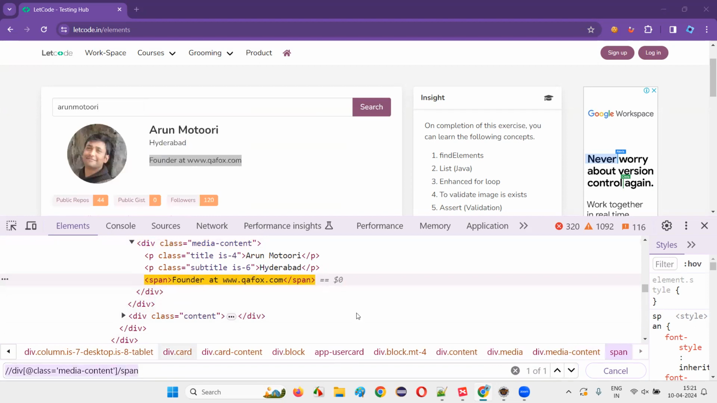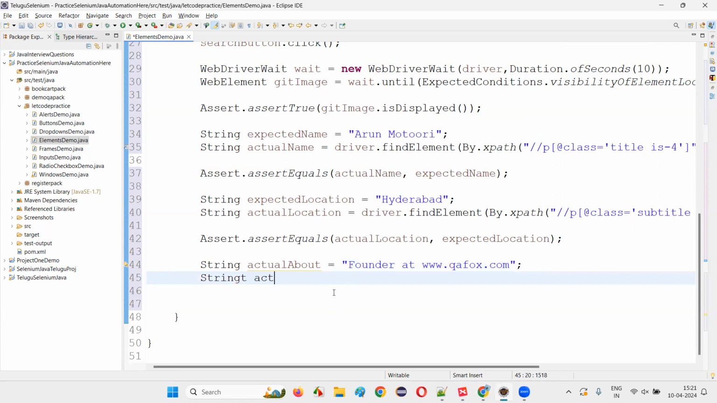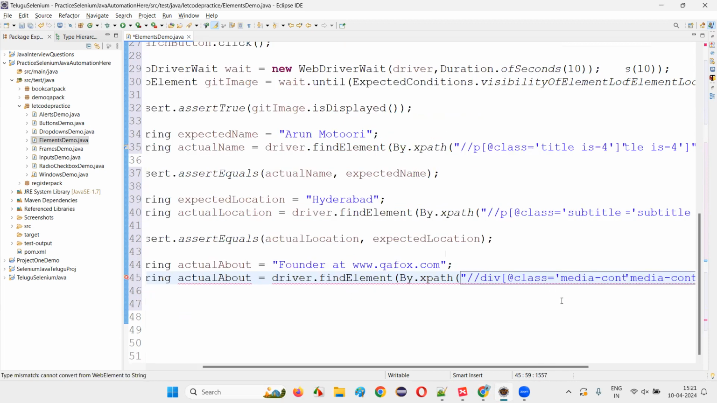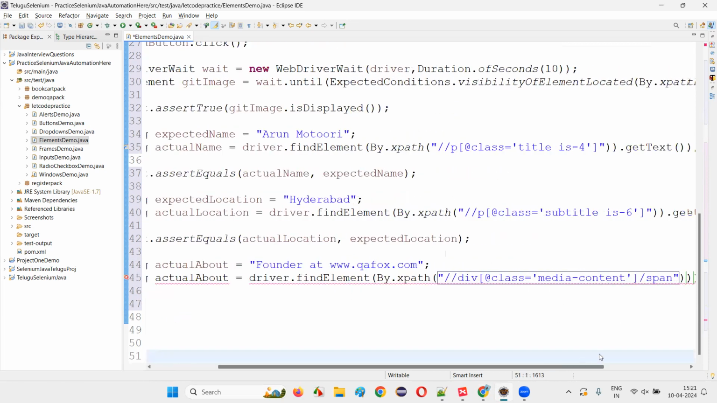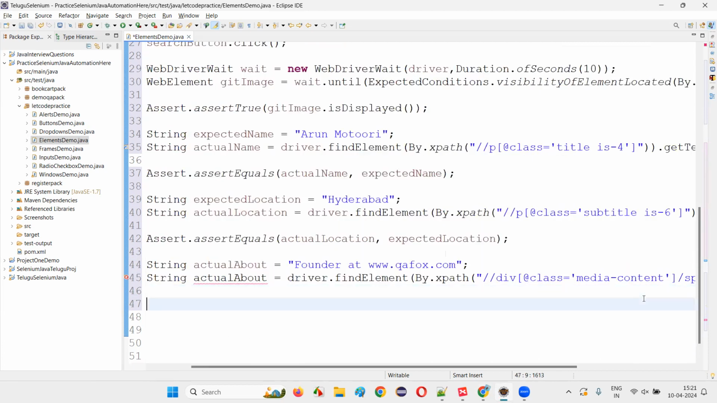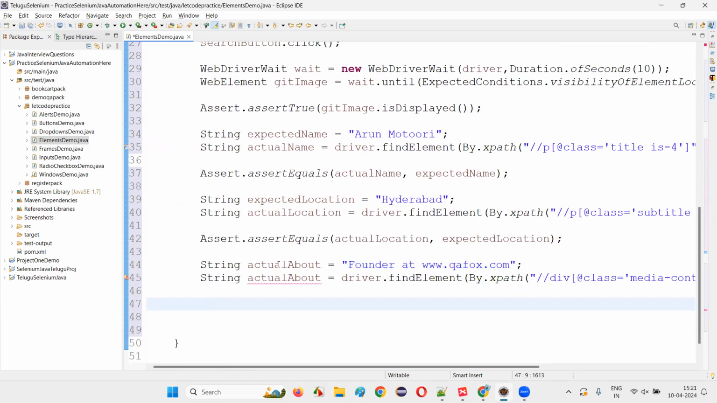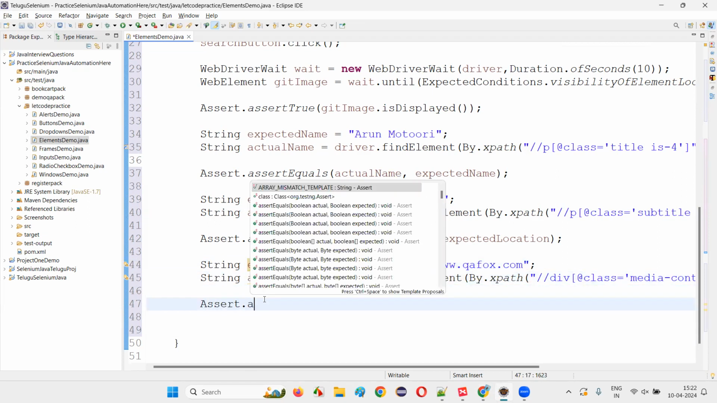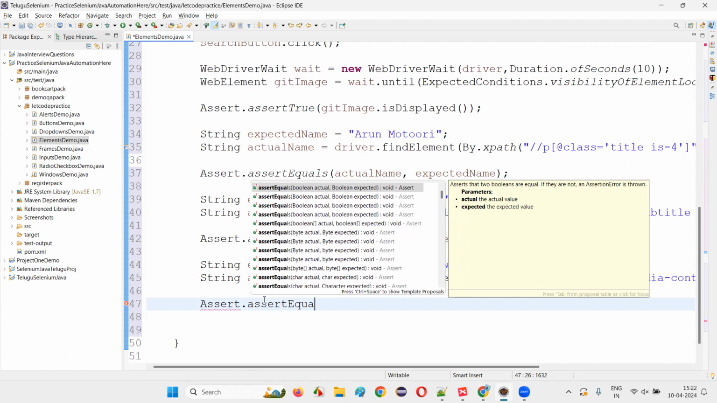Copy this XPath expression and, using Selenium automation, String actualAbout is equal to driver dot findElement by XPath. Give the XPath expression of that about section or about information, and simply at the end you have to say getText to get the text between the tags of the element. Okay, this is the actual about, and whatever you are expecting is the expected about. Assert dot assertEquals again, and write down the String kind of method.